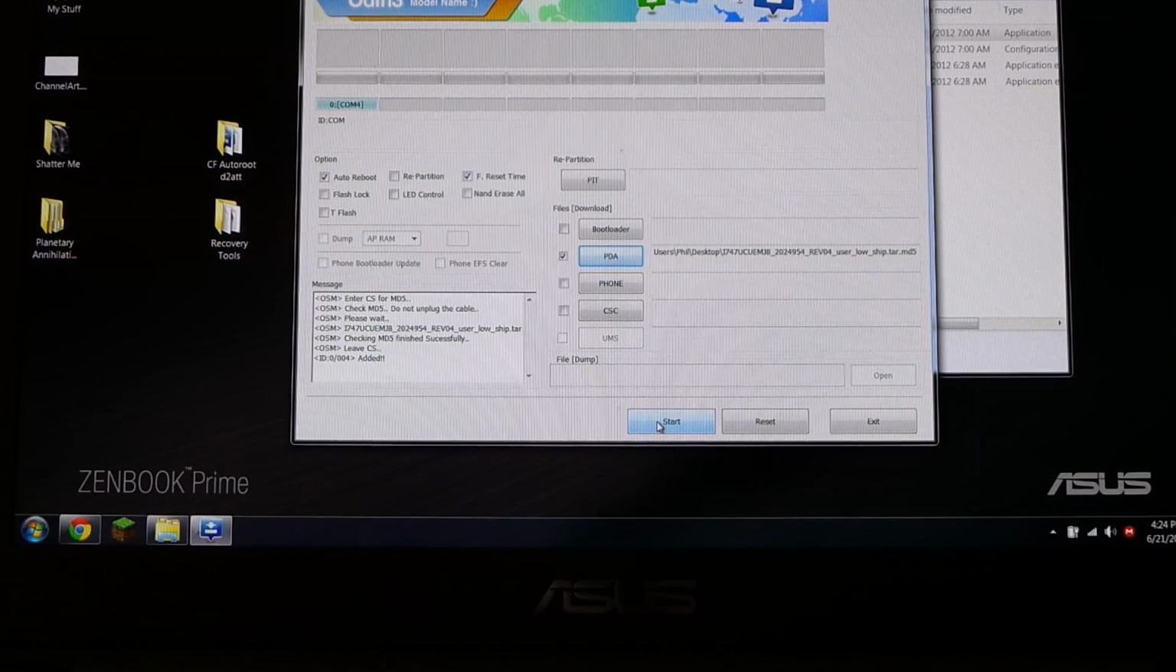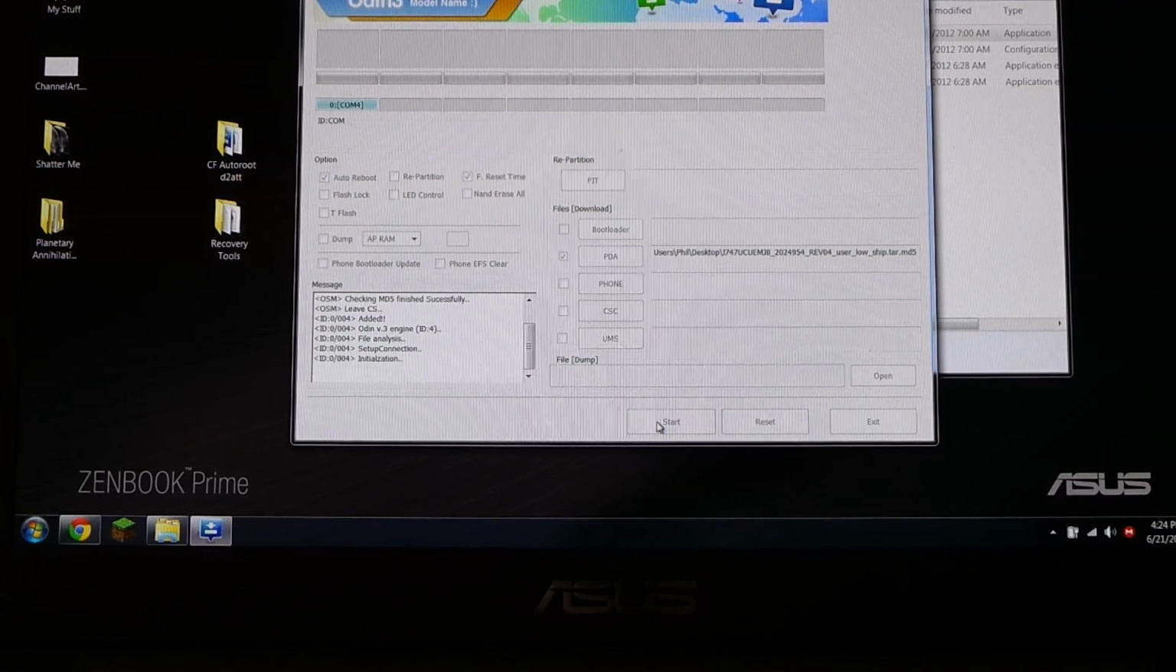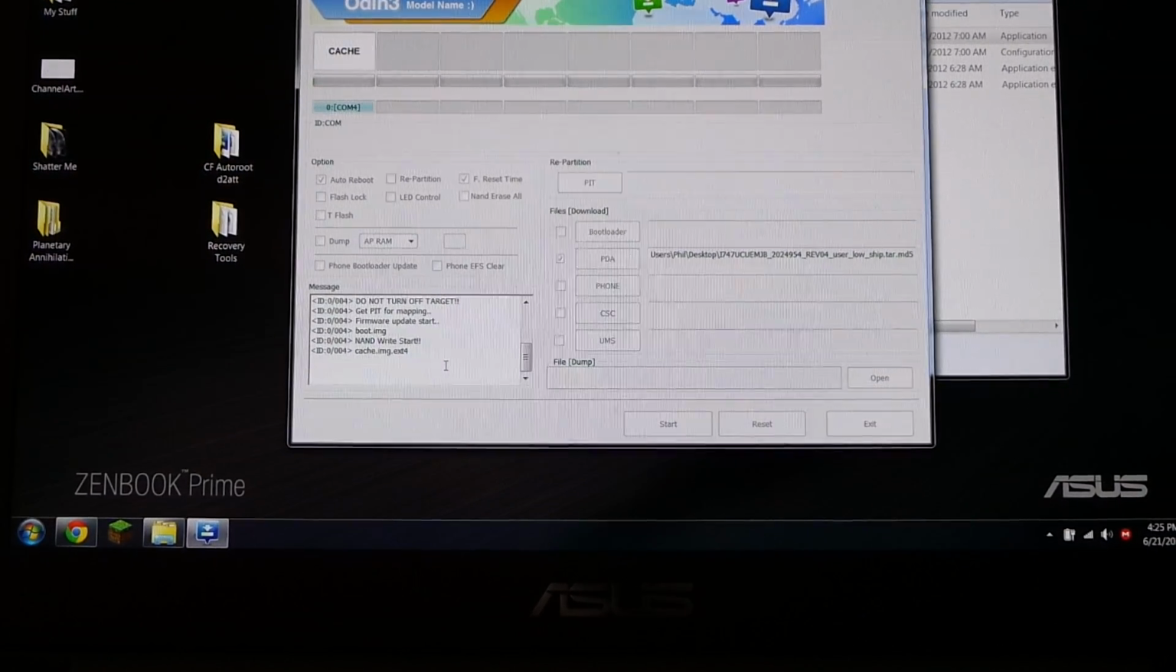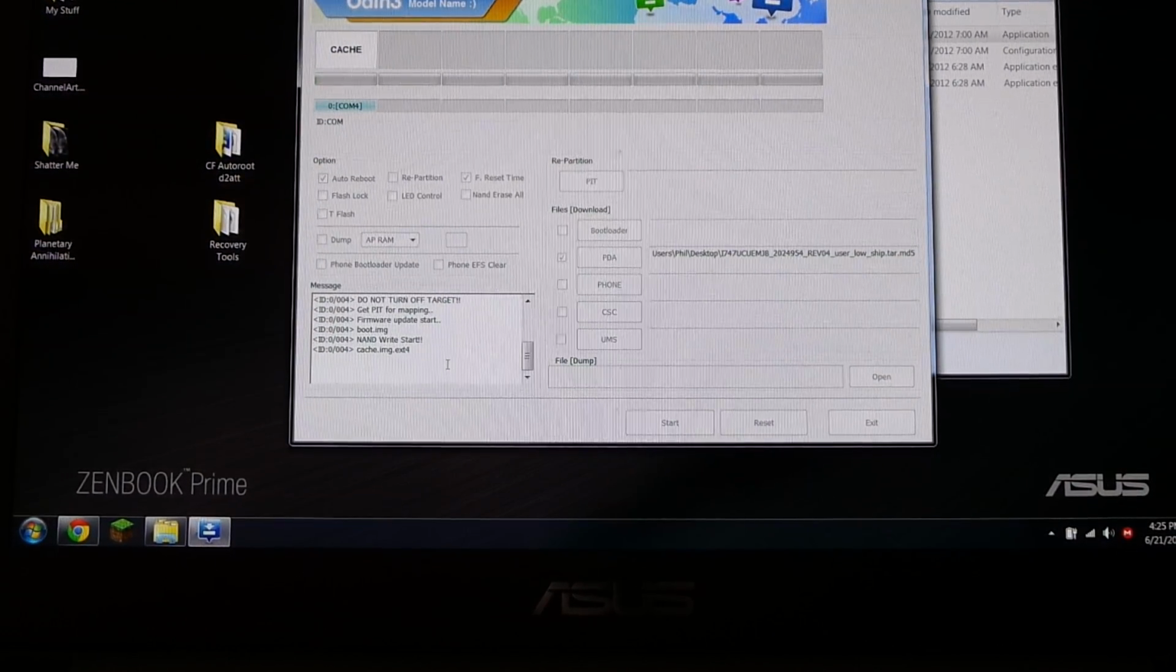So let's start. And this is a long process, so go get a soda. So it's doing the boot image, the NAND write, it's writing the cache, and then some of this will be really, really long, so I will probably just skip to when it's all finished, and you can just pause this and sit for it to finish. I will be seeing you when this is all finished.